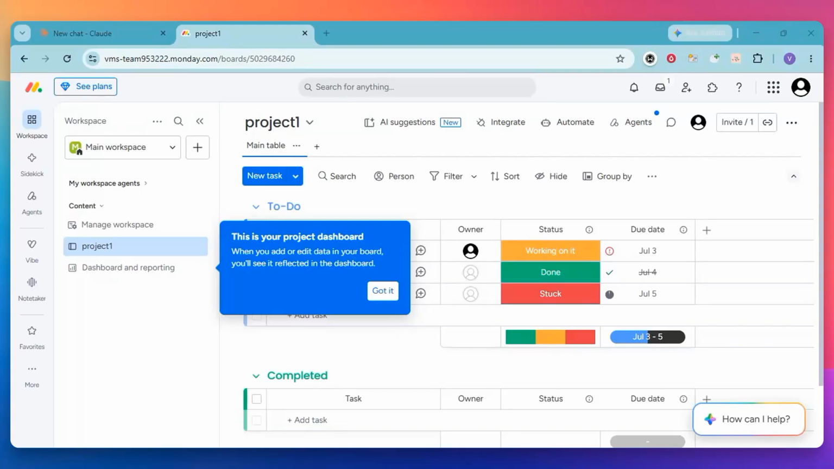In this video, I will show you a brilliant hack to build fully functional Monday.com boards using artificial intelligence. Instead of wasting time clicking buttons and manually creating columns one by one, you can use Claude to design your entire board layout in seconds. This method is perfect for anyone who wants to streamline their project management setup without the tedious manual labor.